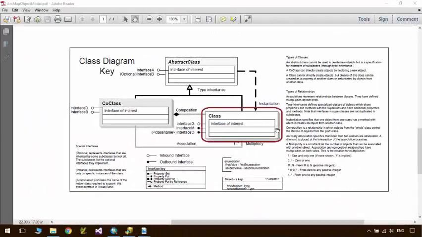A 3D box, but not shaded, is the symbol of a class. You cannot make objects out of these classes, and other objects have to do the creation for you using the instantiation relationship.